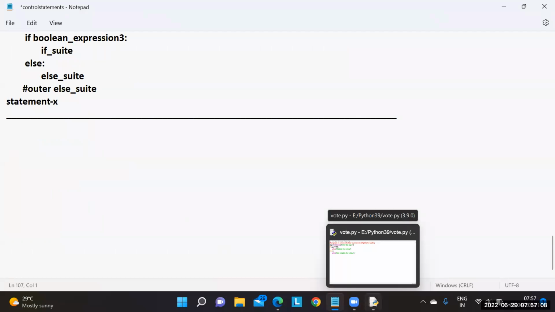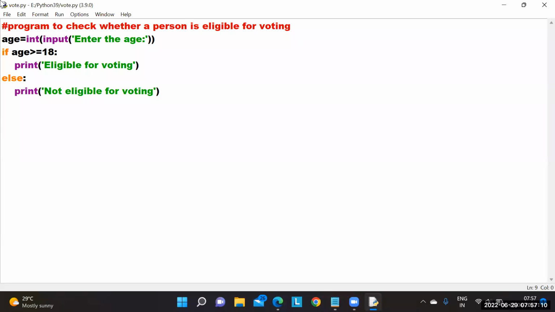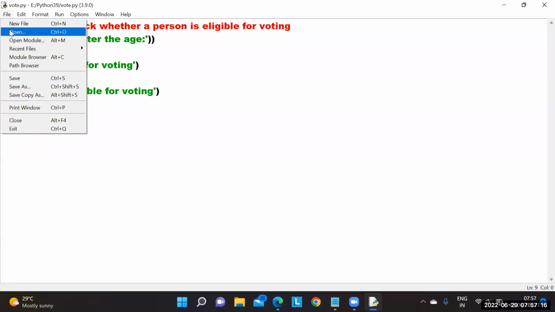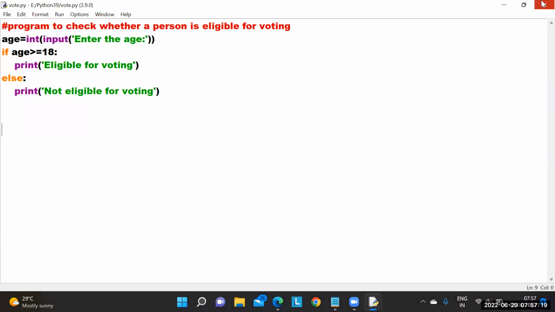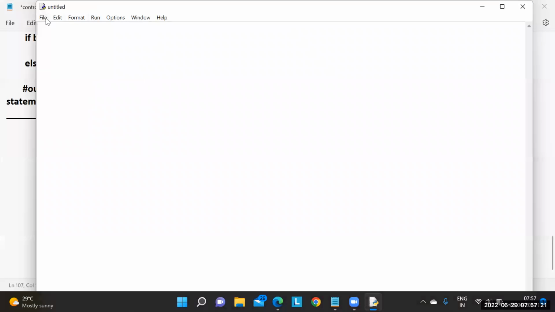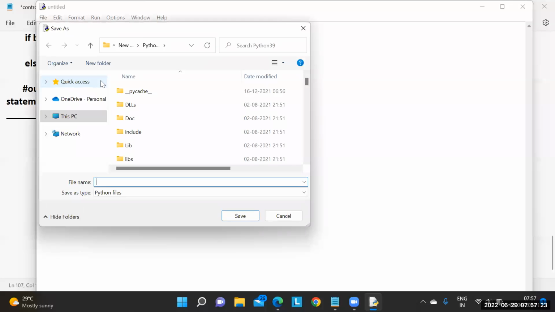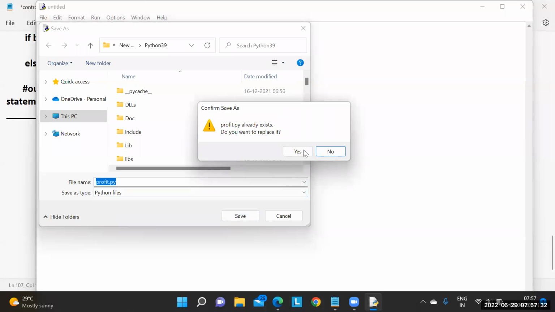Okay. So let us write a simple program, guys. A real-time business use case. I will give you one simple one. Just I will open a new file. Just close this one. Now just save this file as profit.py. Okay. Save it.